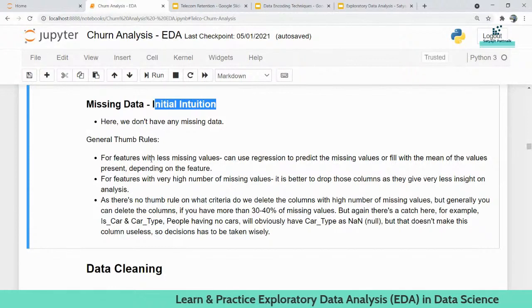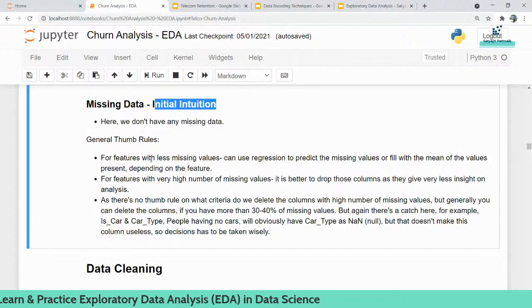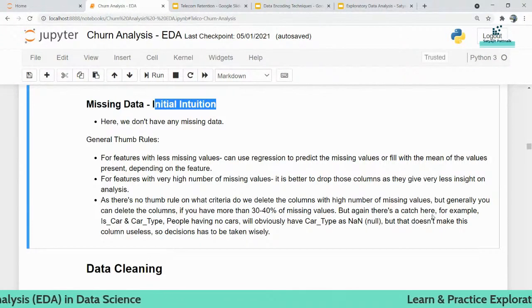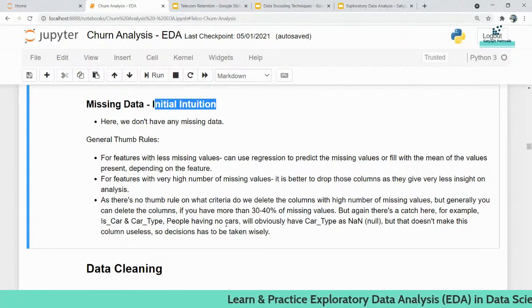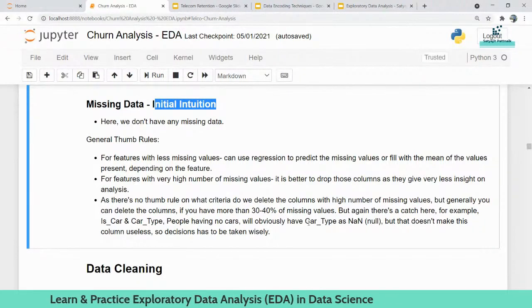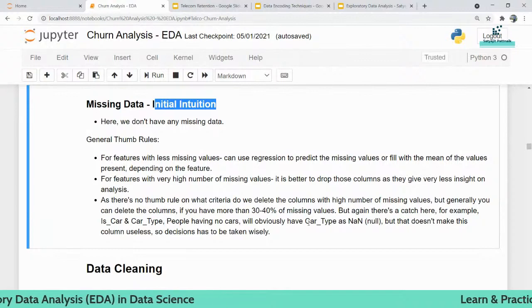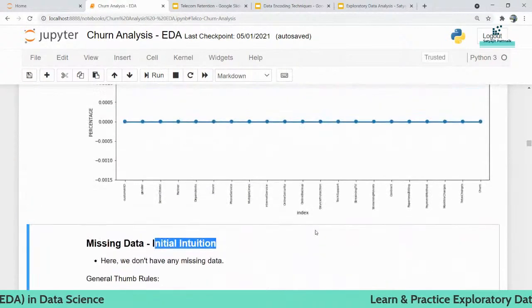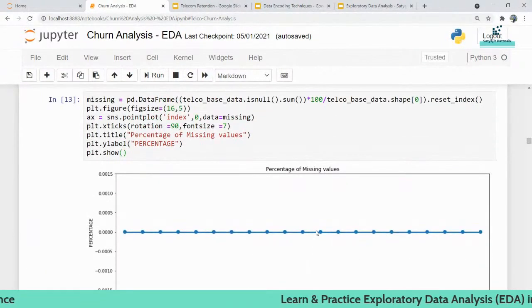For features with a high number of missing values, it is better to drop those columns as they give very little insight to the analysis. But again, there is a catch. For example, is car and car type. People having no cars will obviously have car type as null, right? But that doesn't make this column useless. So decisions have to be taken wisely. You always have to see the domain knowledge. You have to use domain knowledge and only then can you do it.